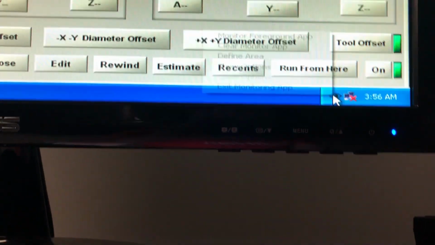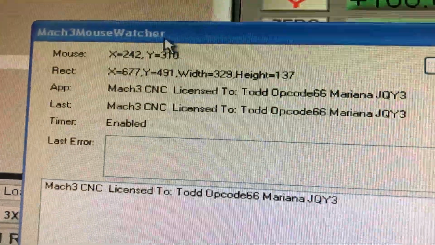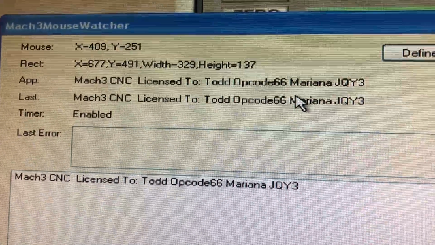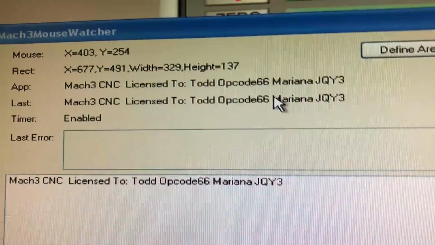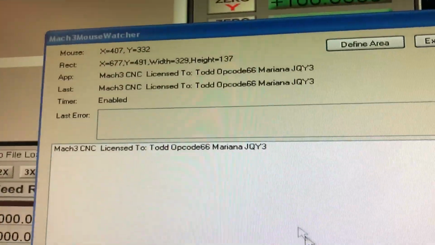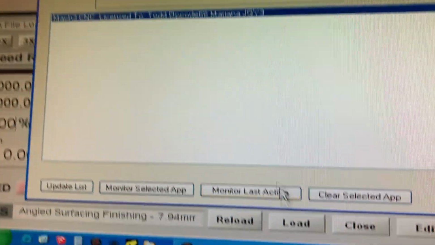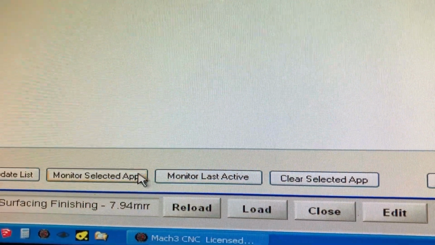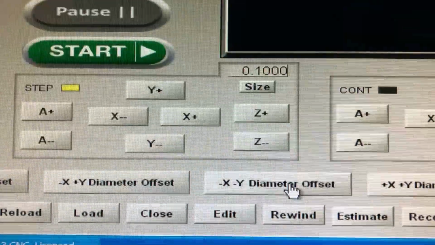If I go and look at the settings, you can see this is the app that I'm monitoring, and that matches the last app that had focus. You could also select it from here and monitor the selected app. I'm going to hit close.